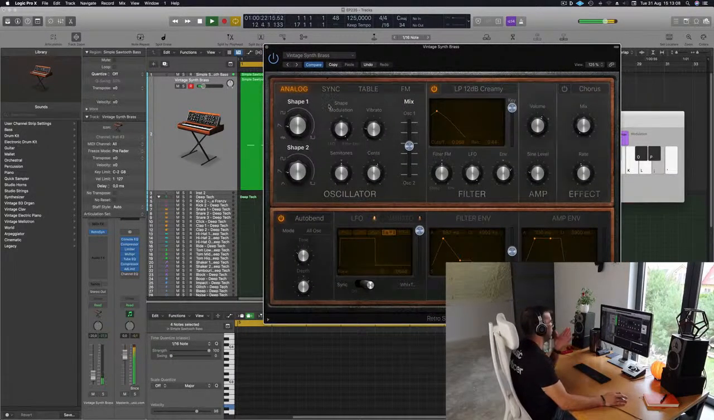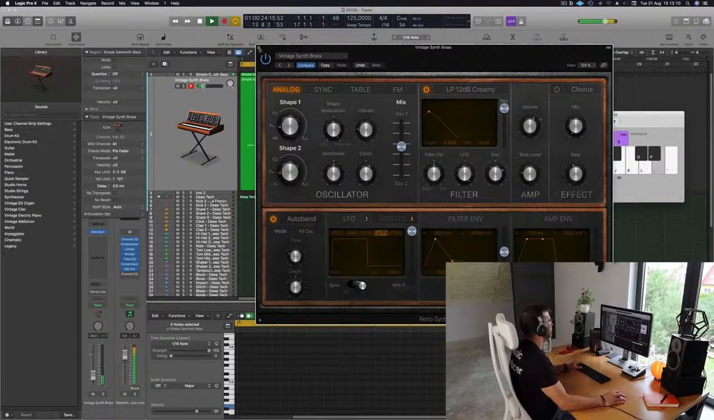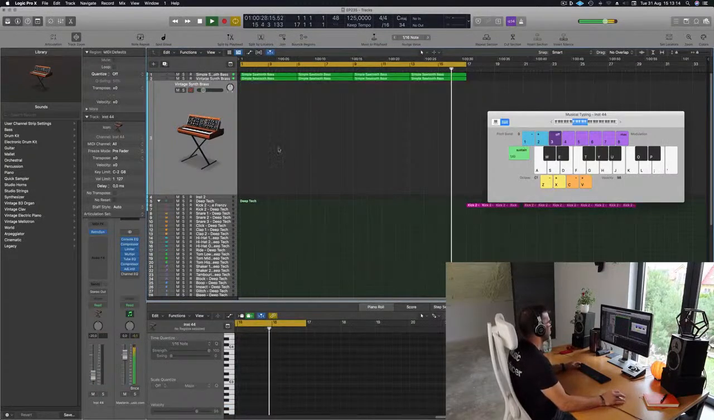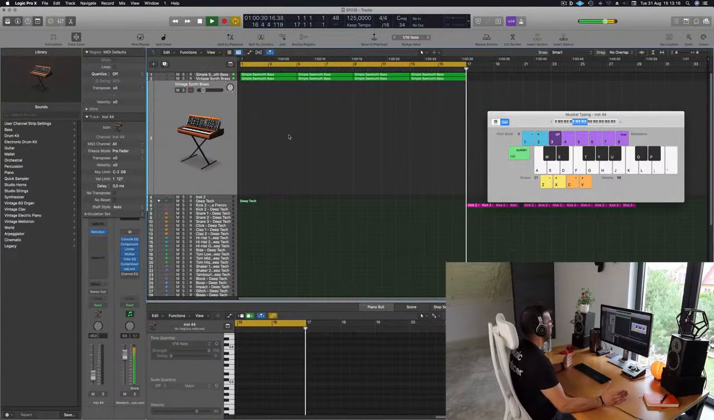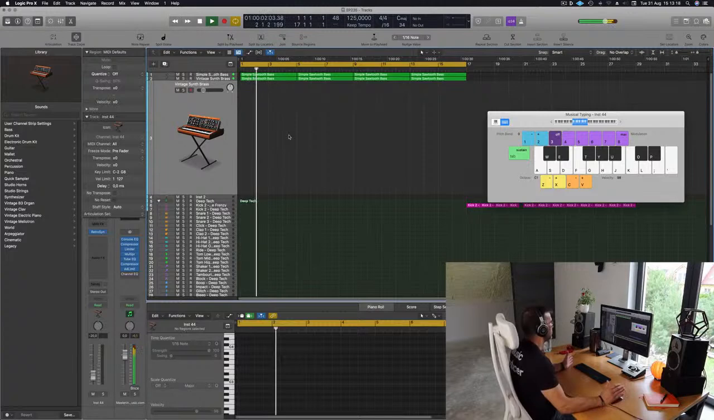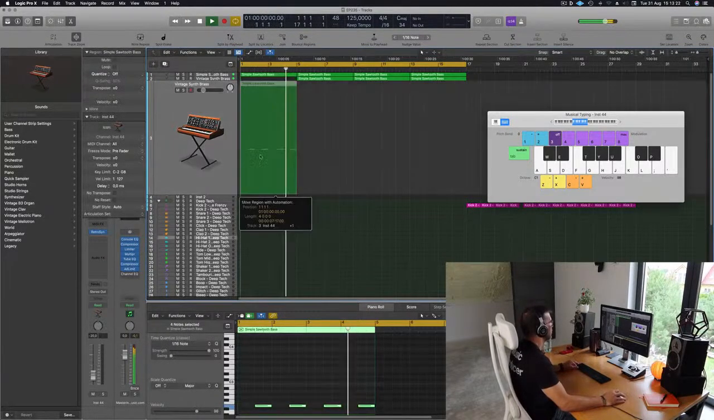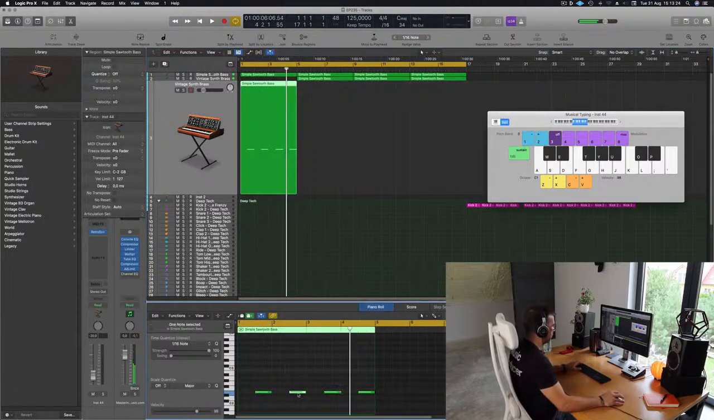So I'm trying to make it fit, of course, with the other sound. I think I'm going to continue with this. So we have a very simple pattern. I'm going to do another pattern here. I'm just gonna do, I think, just a simple pad.